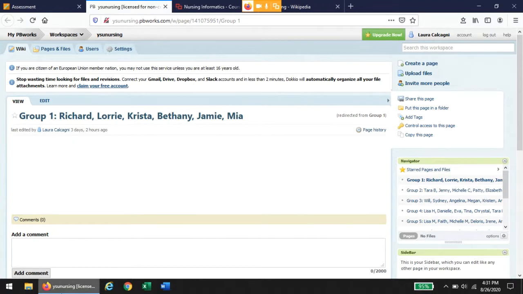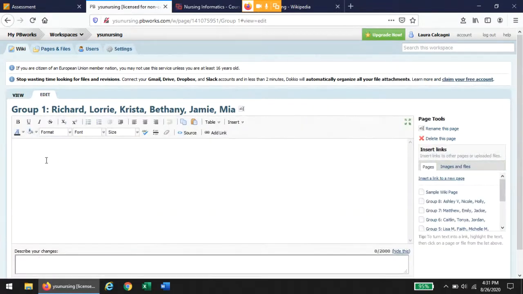So this is how you're going to do this, and then I will erase this. When you come into your wiki page, you're going to come up and click on Edit. Okay. Now, once we've done that, you can come in and add anything you want. We're going to call this Nursing Informatics. I can do my fonts. I can make it big. I can change colors. I can do whatever I want to.